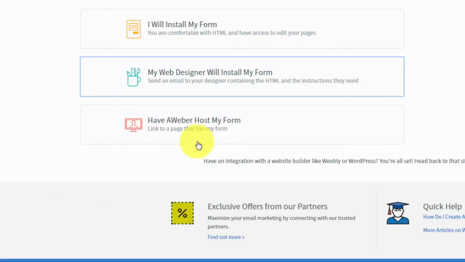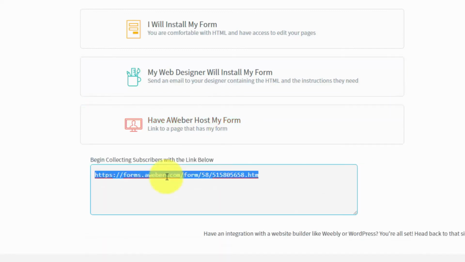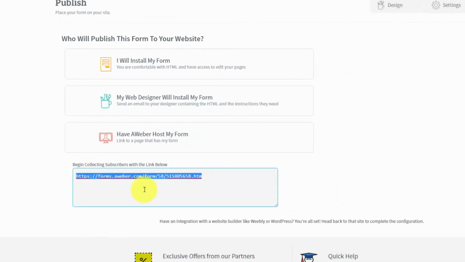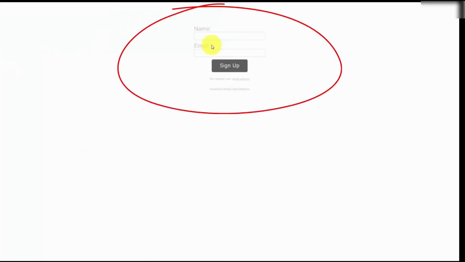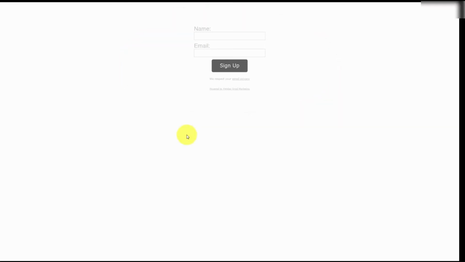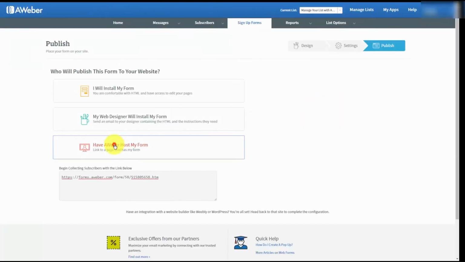Lastly, you'll see here that there is a box here that says have Aweber host my form. And what you have is a URL that you can actually have someone come to in order to opt into your list. So for example, if we were to copy this link and then put it inside of our browser, let's take a look. And you'll see here that the form is on the web and we don't have to host it, we don't have to use any code. All we do is share the link and then someone can actually opt in to our list. So we're now going to close.